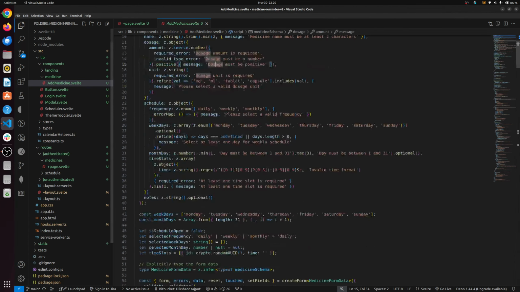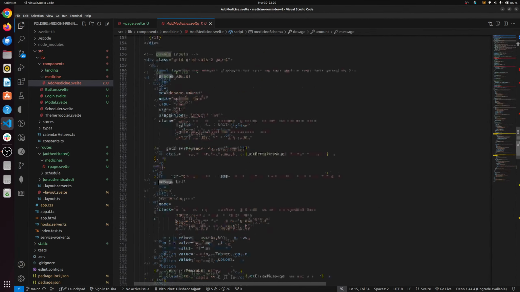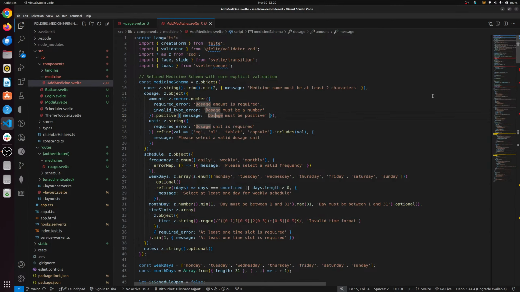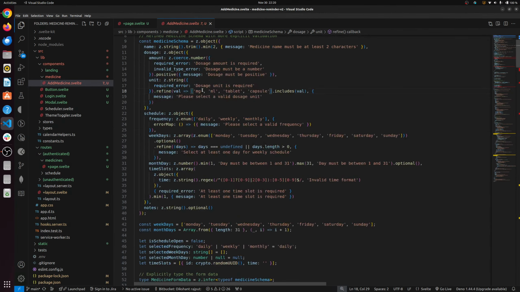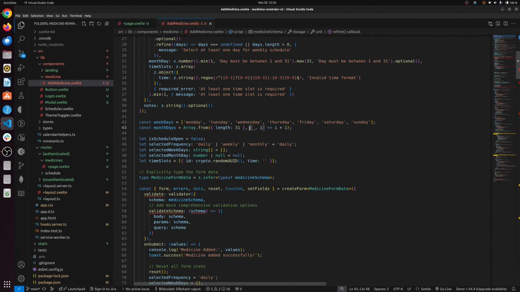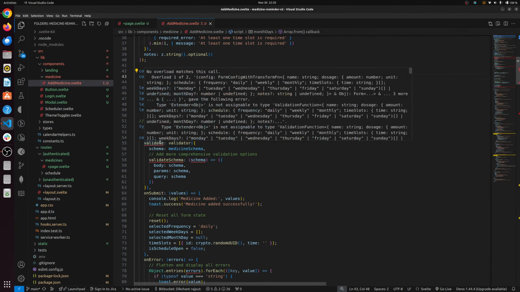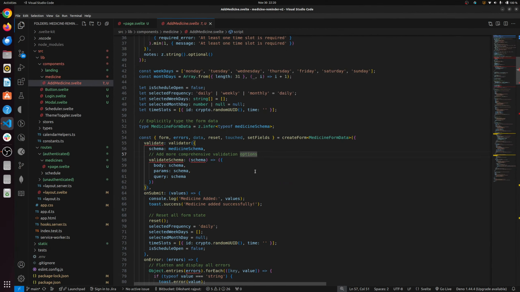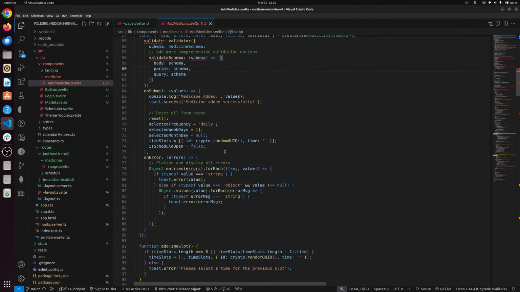Here I have a form for adding medicines, basically forms and all. I have used the Felte library and the Felte validator with Zod. This is my Zod schema. Validate is giving a type error which we will fix later. Then on error we are showing an error in a toast. I don't think we need this.